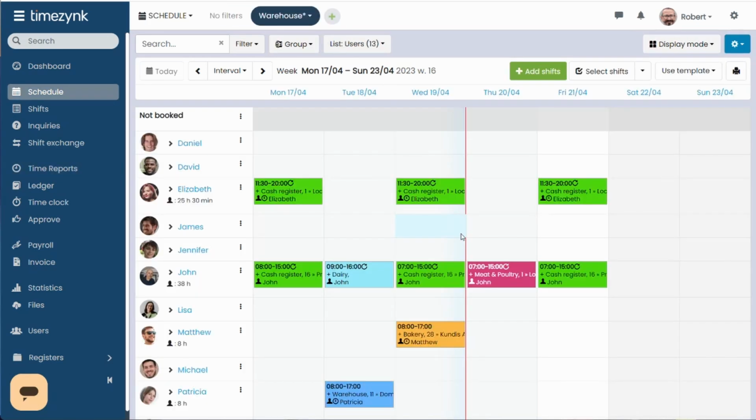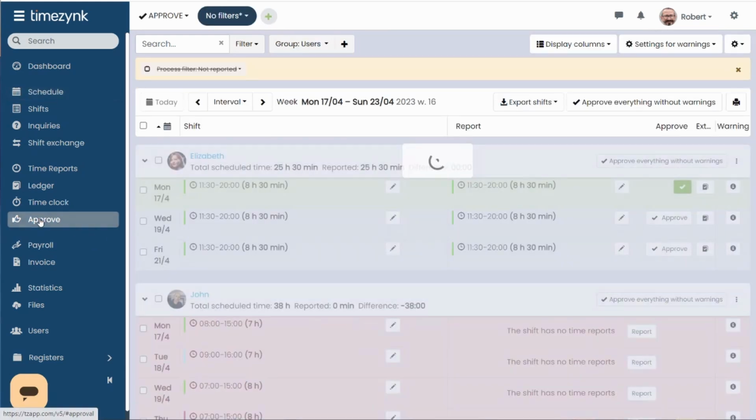Let's move over to the approve. So the approval of shift is basically a way for managers or owners to confirm that the time report that the user has made is correct. And approval of shift is essential if you want to work with payroll or invoicing. So what you're going to do when you want to work with approval of shifts or want to get an overview, you go in the left menu and click on the tab approve.